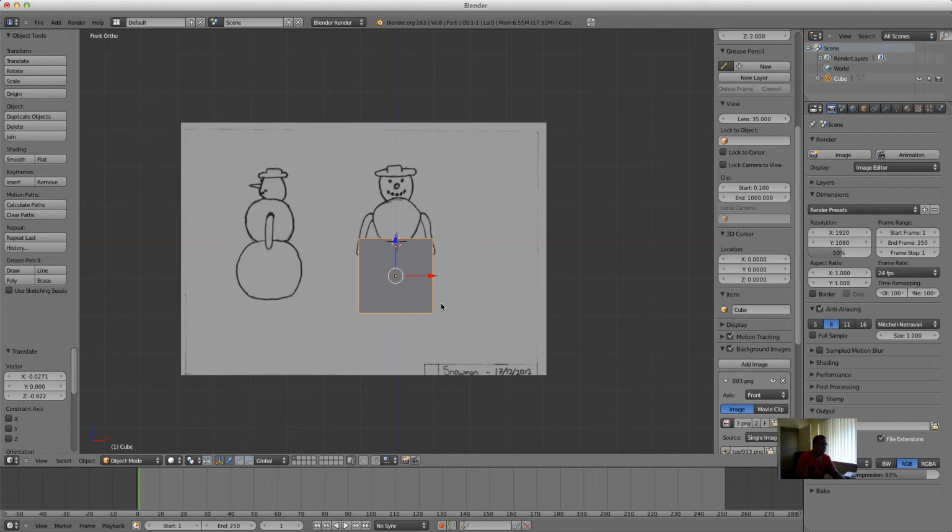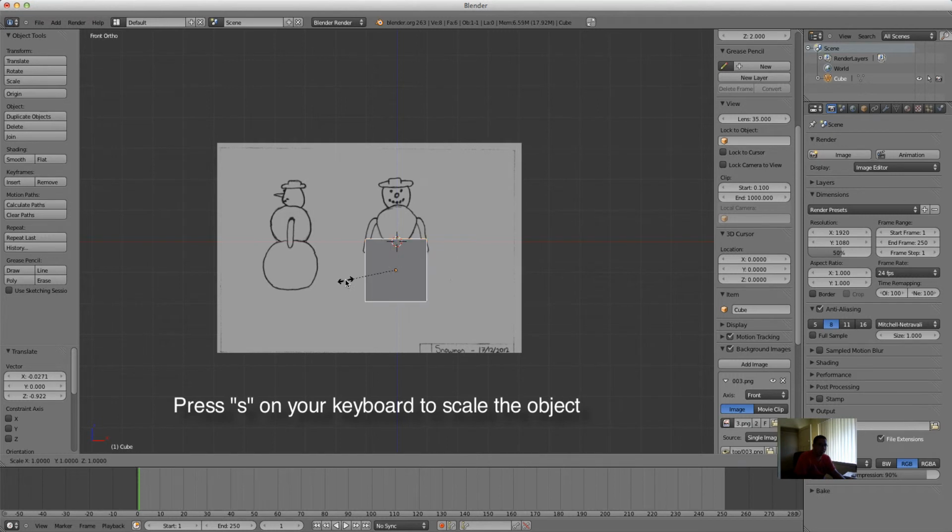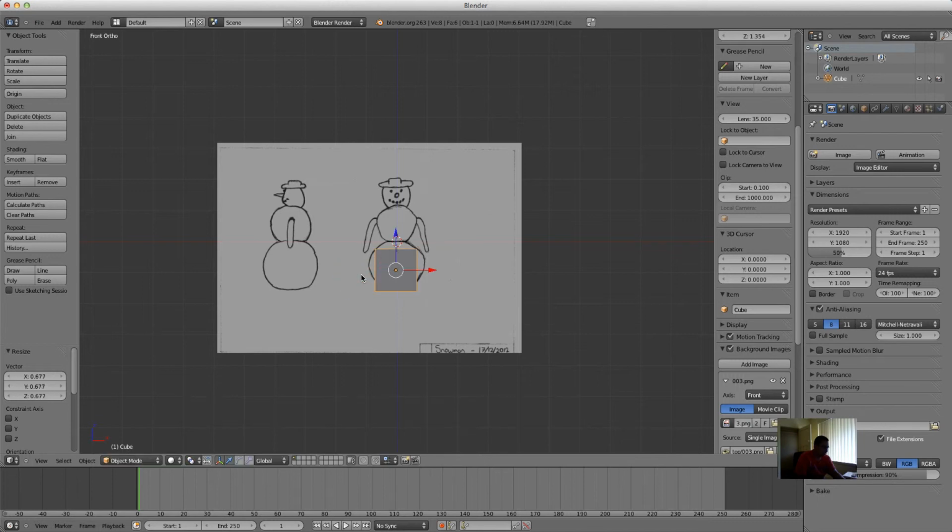that cube down. Okay. Now my cube is too big, so I'm going to push S on my keyboard to scale, and you can see I can make it bigger and smaller. I'm going to make it so it roughly fits in there. Okay, and I might need to push G again to grab it and move it. So I'm just using S to scale, G to grab. I'm going to make it so it's roughly the size there.